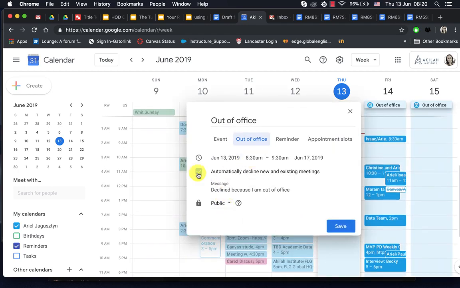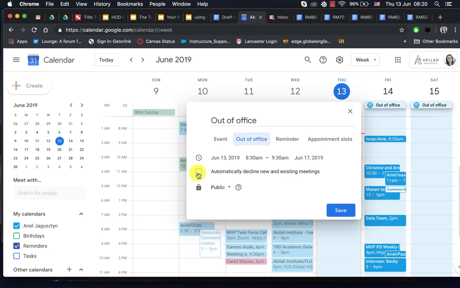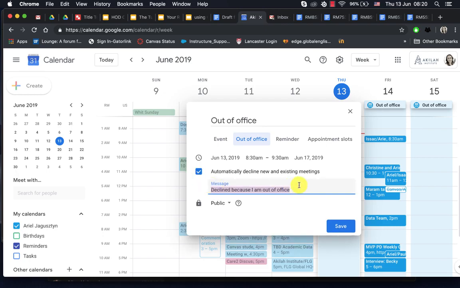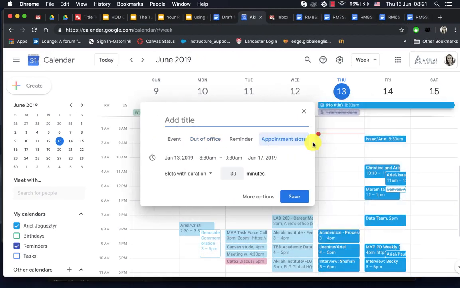And then you can choose if you want to automatically decline existing meetings. If you don't click that, then you'll have to decline manually. This is a standard message that Google sends to you. You can modify this if you'd like. And of course, you can change your settings, but for us, we'll leave it public. And then click Save. Now we'll talk about appointment slots.